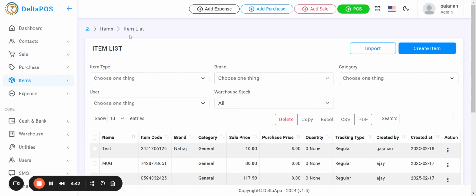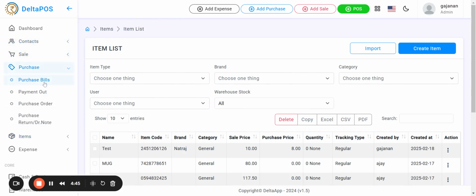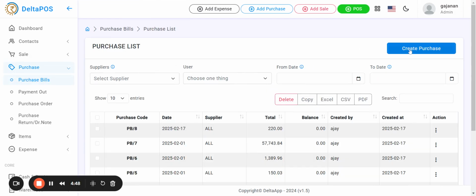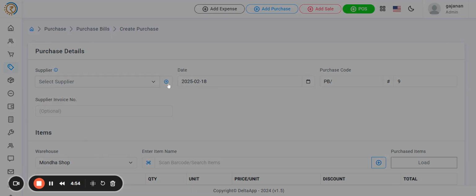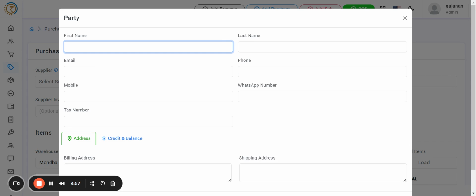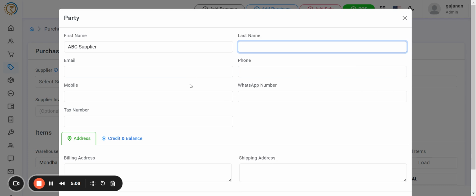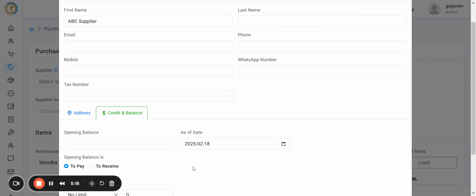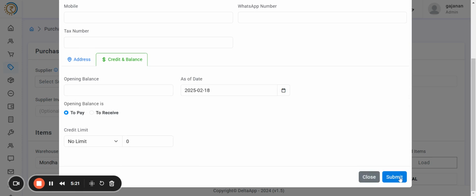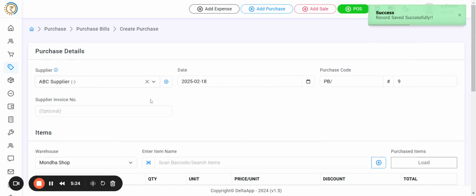After that, I will purchase that item first. What you have to do is choose a supplier. So you can add a supplier here, like ABC supplier. You can add all the details of the supplier like email, phone number, WhatsApp, etc., and billing address, also his credit limit as on date. So I will submit. The supplier is saved now.